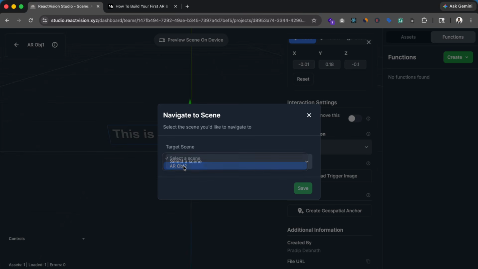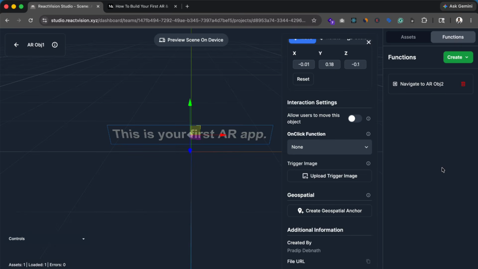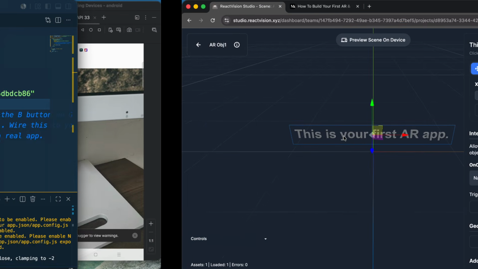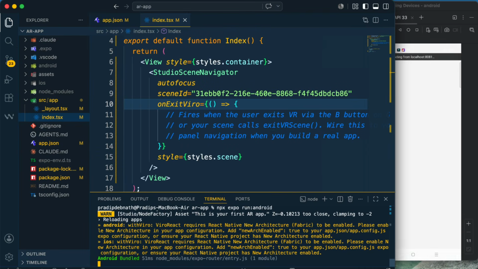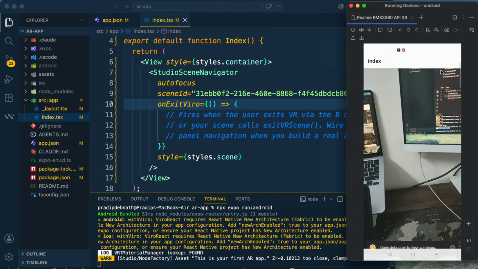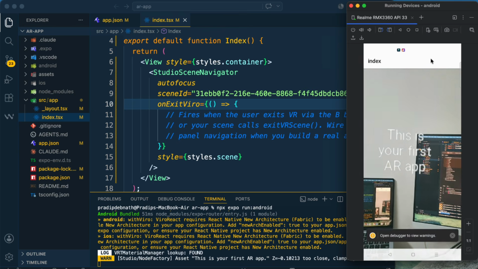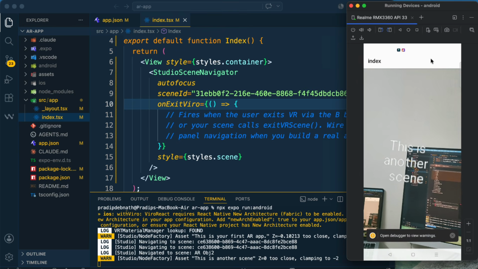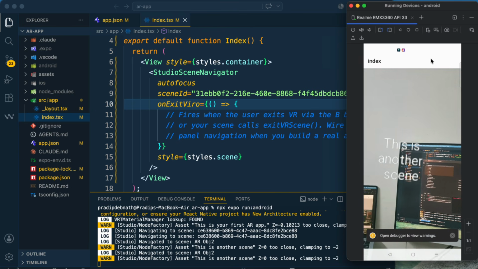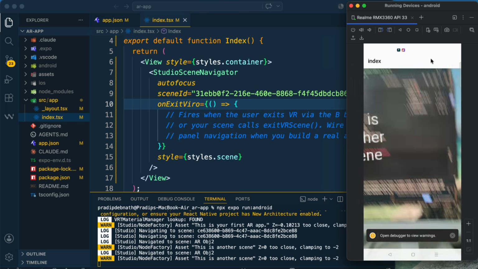So let's select that, and now in the on click function we can see that function, navigate to AR object 2 function. So first we need to create the function, and then we can select that function from this on click function drop down. Now let's select this function, and now if I go back and reload the app, then here we can see this text, and then let's tap onto it. So after tapping it navigates to another scene. This is another scene. So that's how navigate to scene is working.